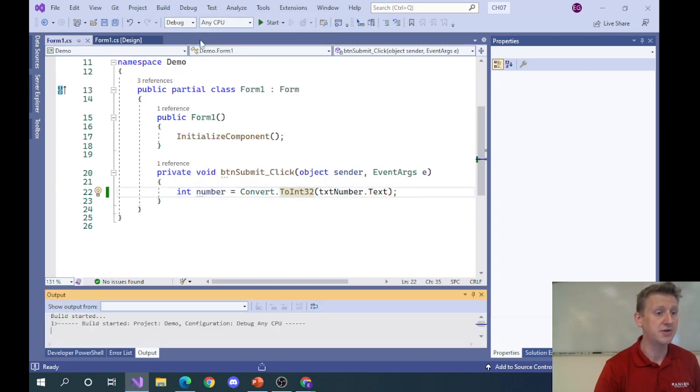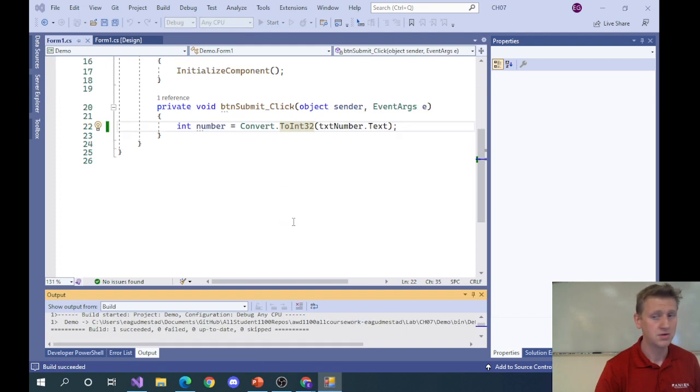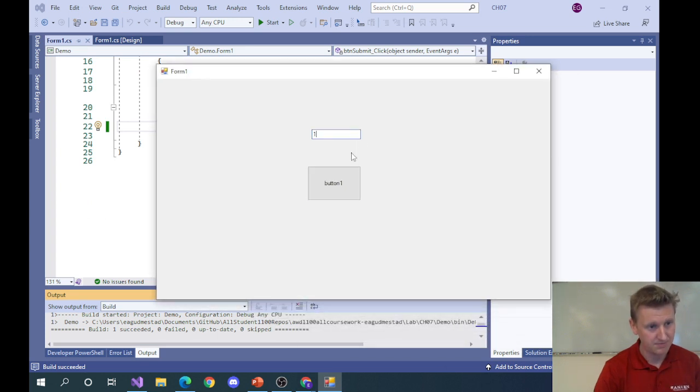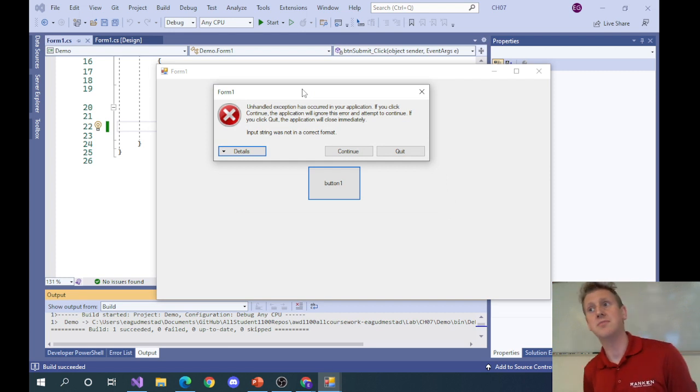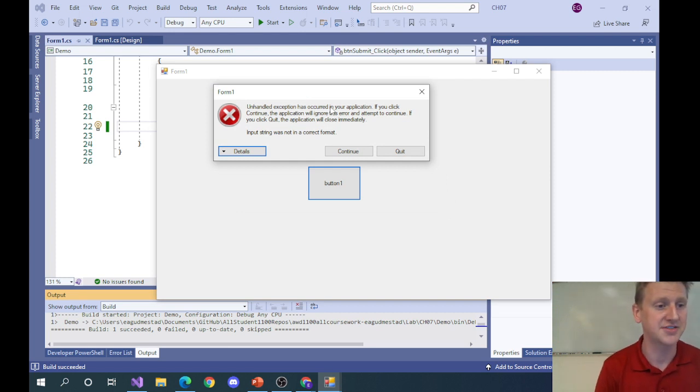If I run this without debugging and give it an integer, it's happy. The program does not crash. But if I don't give it an integer, this is what happens. You get an error message that says unhandled exception has occurred in your application. So first off, the language actually means something. Up until today, you just knew that it was a crash. But unhandled exception means that an error occurred at runtime.